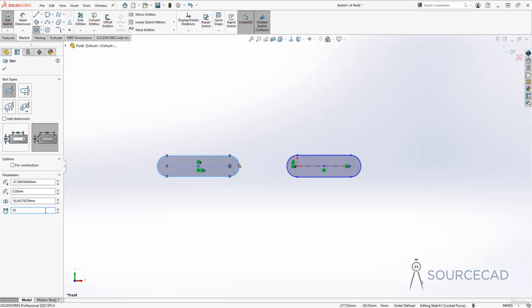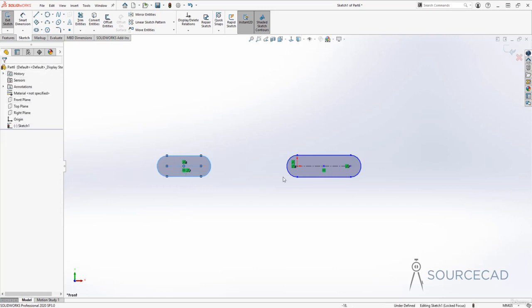So I'll just type 50, tab key, and I'll click OK. So you can clearly see the difference. The 50 distance is from this end to this end, and here 50 distance is of this line from center to center. If you want to check it, you can do so using smart dimension.